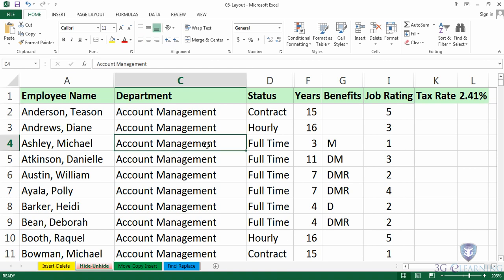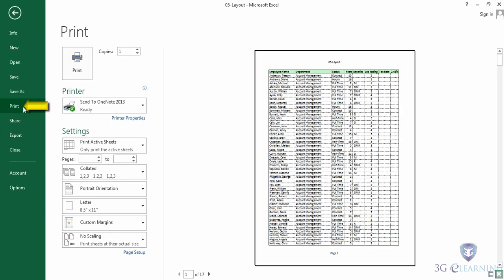If we printed this, we would expect not to see the data and no gaps either. So if we went to the File menu and chose Print Preview, we see that the appropriate columns are hidden and nobody can tell that there's any hidden information.